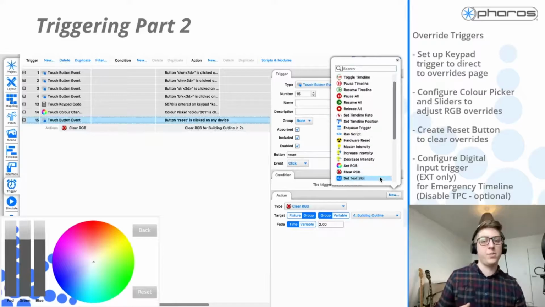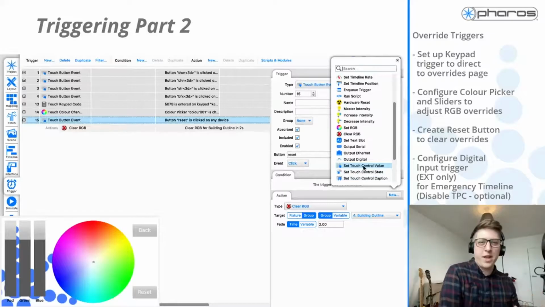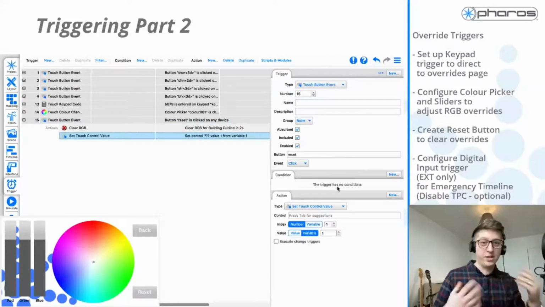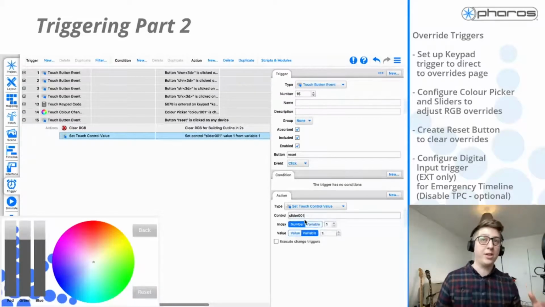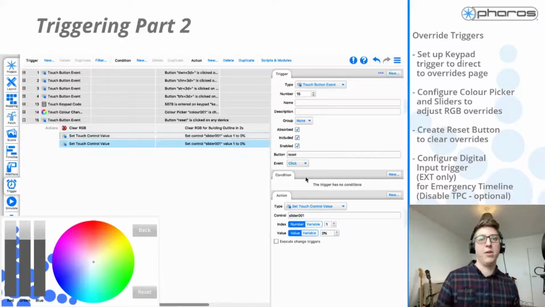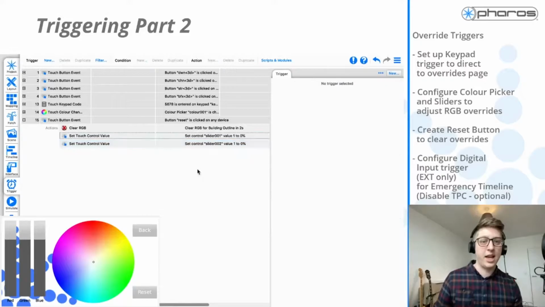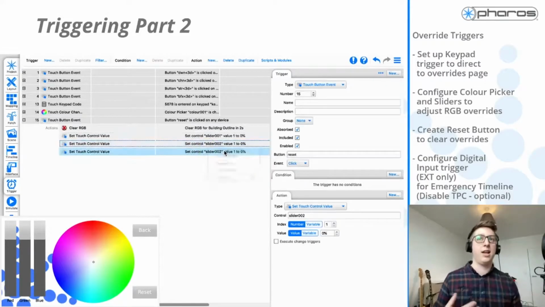One other thing that I might want to do whilst I'm here as well is just add in some extra actions to reset the slider's position. If I'm clearing the overrides, obviously I want that to be fed back to the TPC interface. So again, I'm just going to use the set touch control value action. I'm going to pick my slider, but this time, instead of setting it to a variable, I'm going to just set it to a hard value of 0%, because we know that we want that slider to drop down. Again, just like before, rinse and repeat. You can change the slider's key to access a new slider. And again, just make sure it's set to the value of 0, just to show that that override has been cleared.